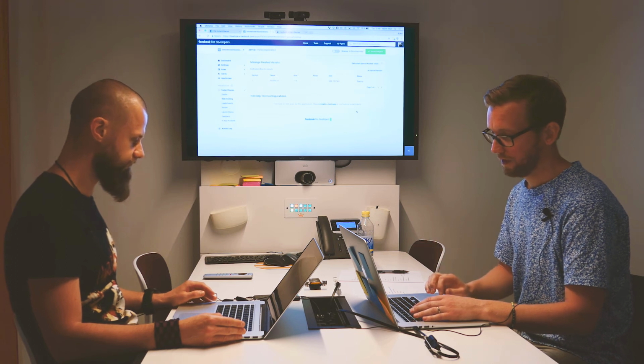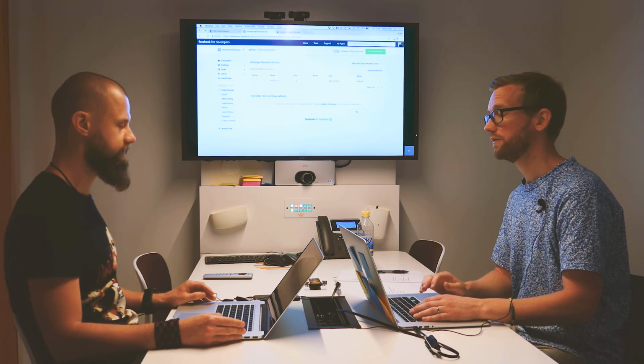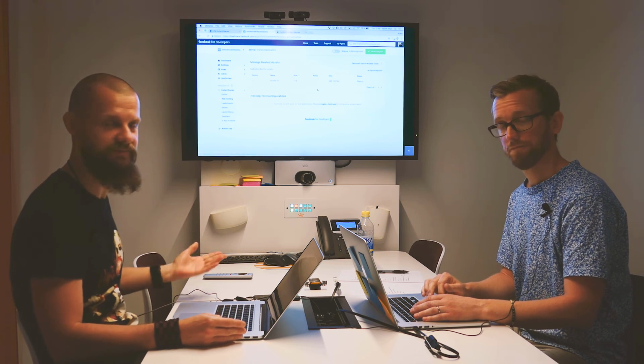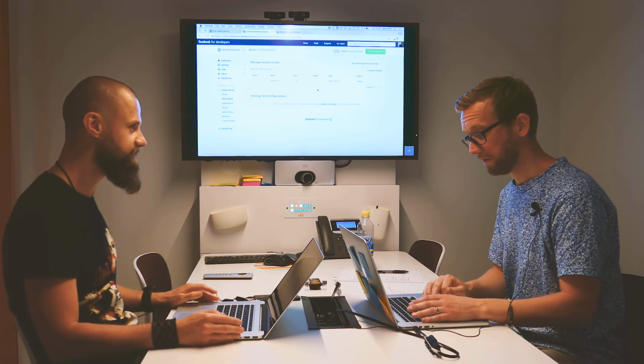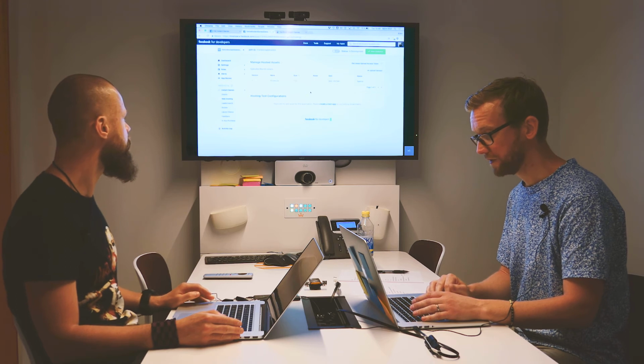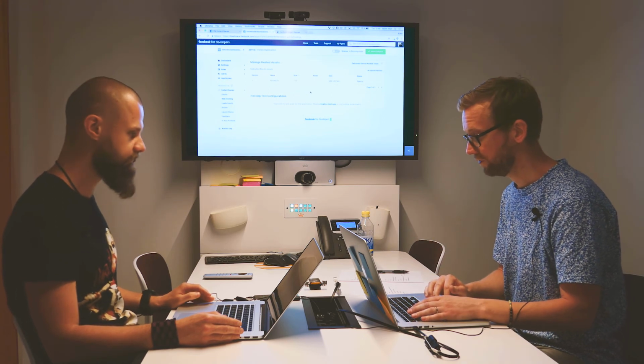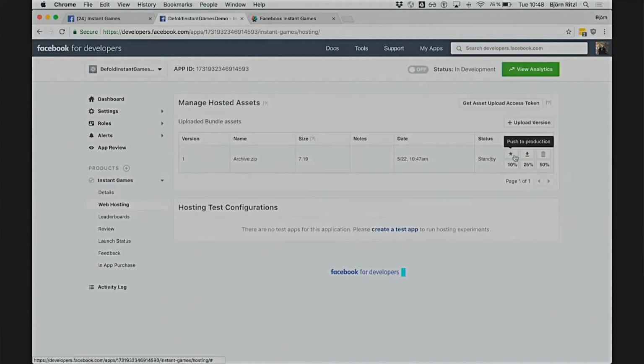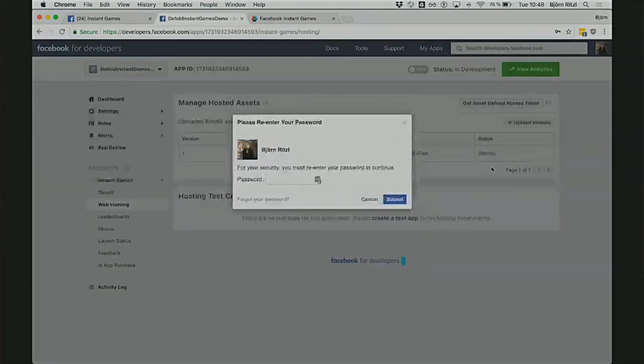And it's still 7 megs. I mean, we can make it smaller, but this is a demo. For me, I think this is huge. It should be a lot smaller, obviously, and we have the tools to help you with that. But this is okay. It's in standby. I'm pushing this to production.